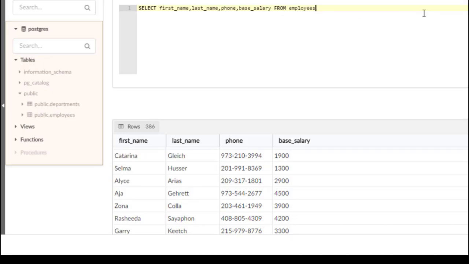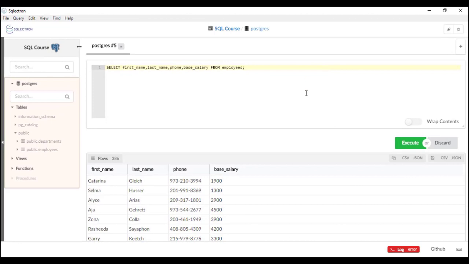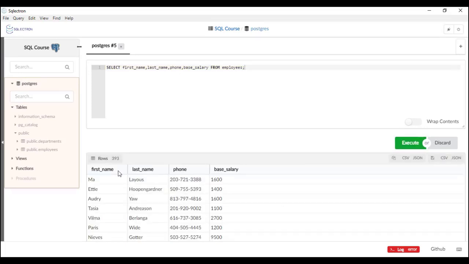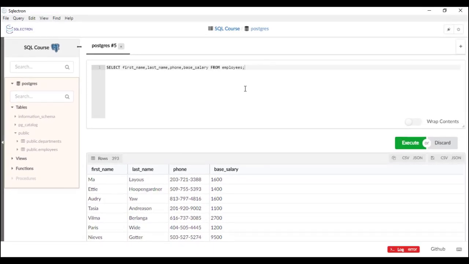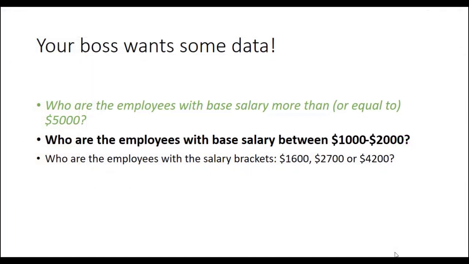Meanwhile, if I run the select statement from all employees without a filter, you can see that the number of rows will be more in this case. After executing this, you'll see that the number of rows now is 393, which means that we have fewer records when we run the filter for not equal to 5,000. Okay, great. So let's move on to the next lecture, going into the next request.